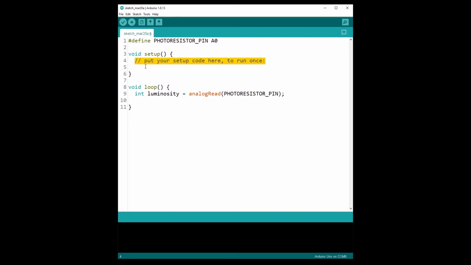So in the void setup, I'm going to do serial.begin. All right, serial.begin, and then what I'm going to do here is serial.println, just print the luminosity here. Okay, don't print any text with it. And let's add a small delay of, let's say, 100 milliseconds, so we don't print too fast.